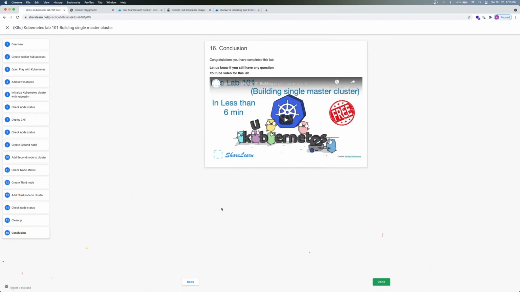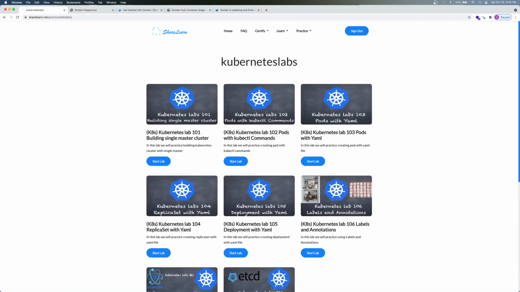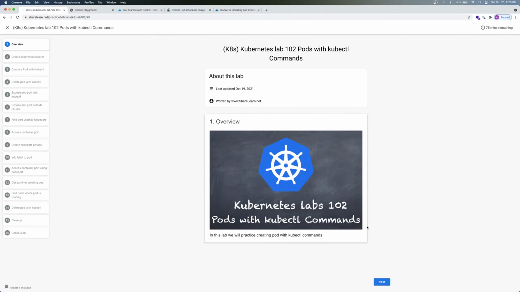And if you have any confusion or you want to check back how these steps work, you can always refer back to this YouTube live or the YouTube replay, or you can go to this YouTube video and this will show you the steps which we have done. So let's click on done. We get back to the Kubernetes Labs page and let's go to the Lab 102.